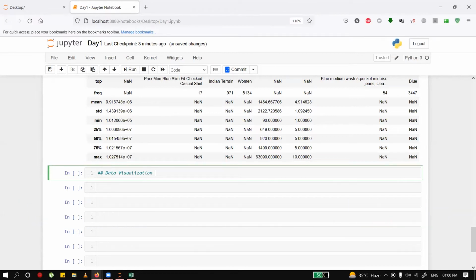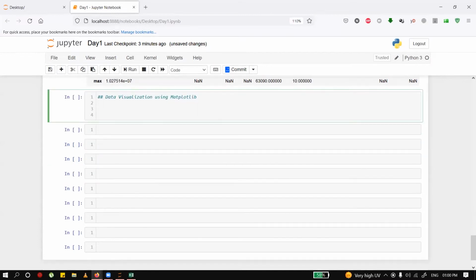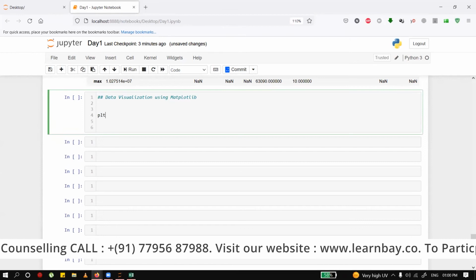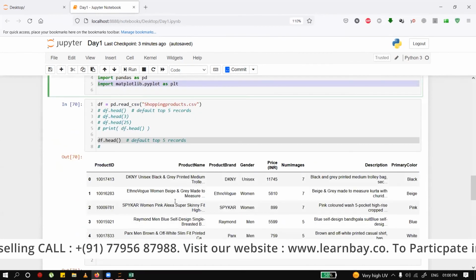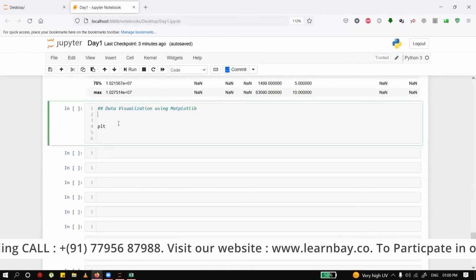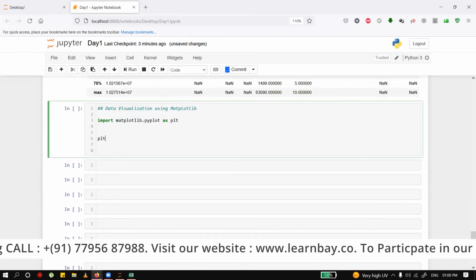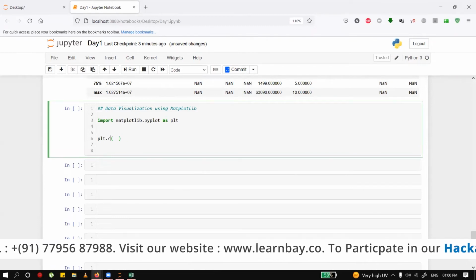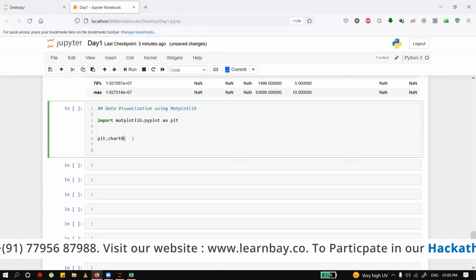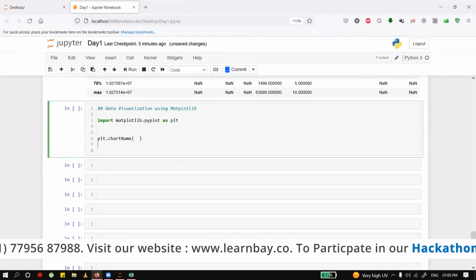Data visualization using Matplotlib. Going from the basics again, let us understand the structure of Matplotlib. We have plt as the command, derived above with import matplotlib as plt. The syntax is plt.plot. This is actually the chart name, whatever chart you are looking for. I'll come back to this again.